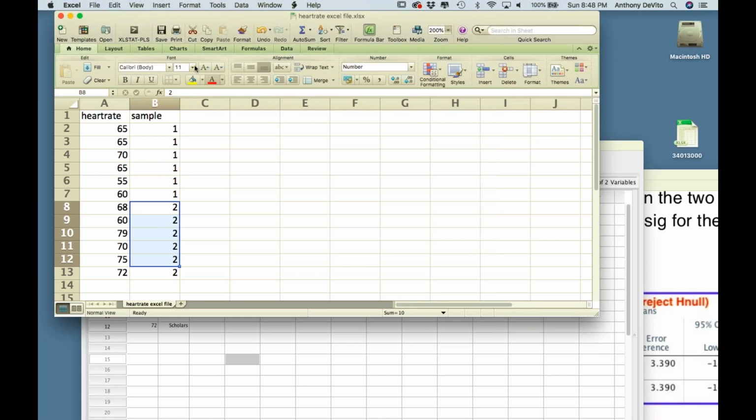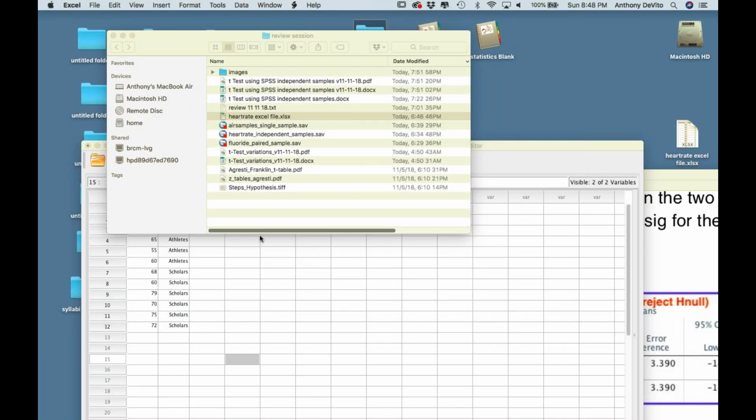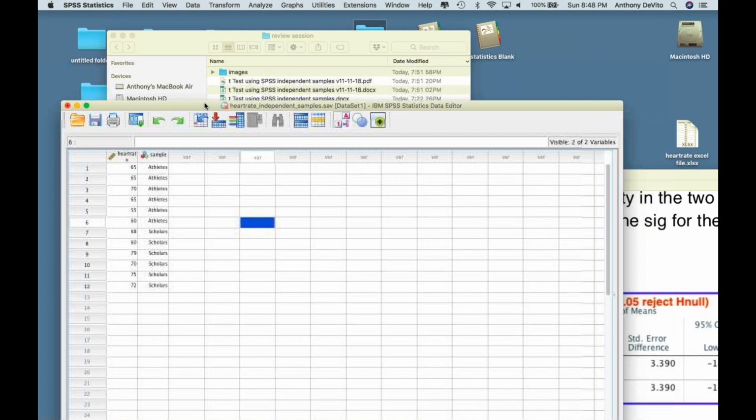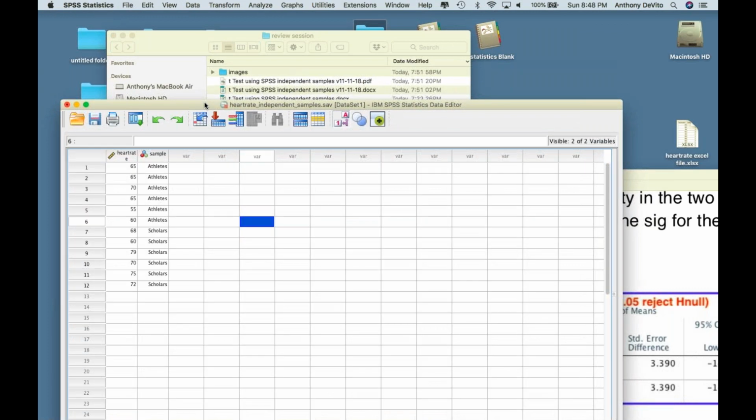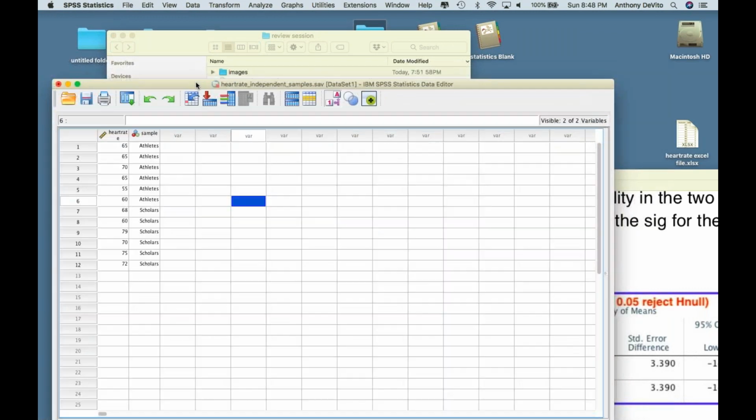Save, and then I'm going to close this in Excel. SPSS doesn't like working with files that are open in another program. It may not let you do this if it's still open. It'll give you a warning, most likely, that it's open in another program. So I want to import that Excel file into SPSS.